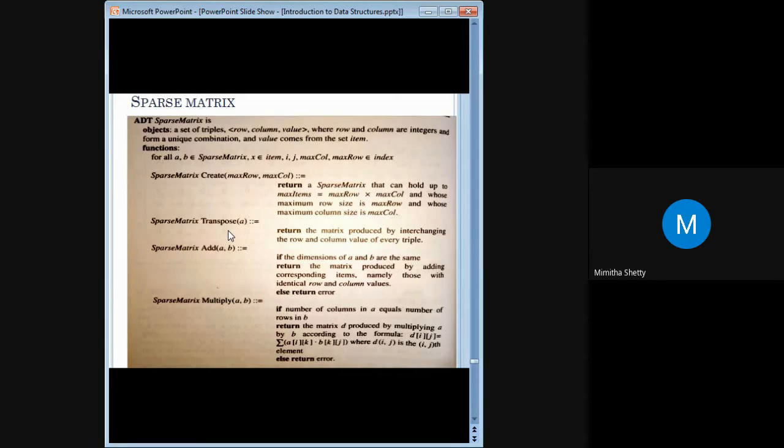So to perform a transpose of a matrix, I need only one matrix. I will consider it as A. What will it return? The matrix produced by interchanging the rows and columns value of every triple. What are the triples now? Row, column, and value. All the triplets will be changing: whatever was there in the column form will be in the row form.